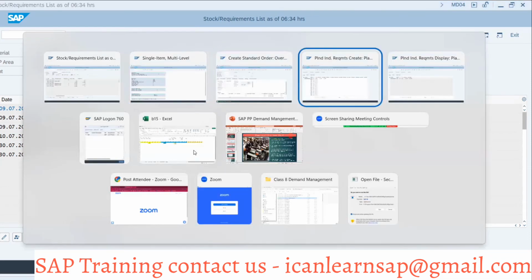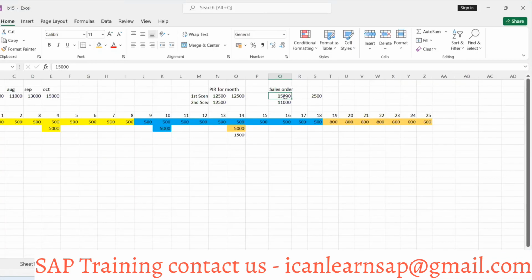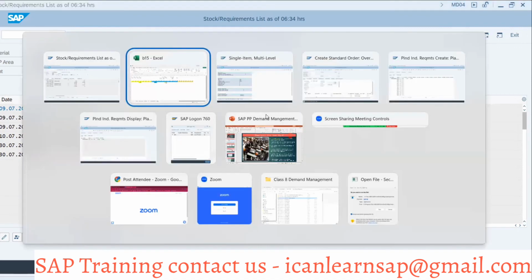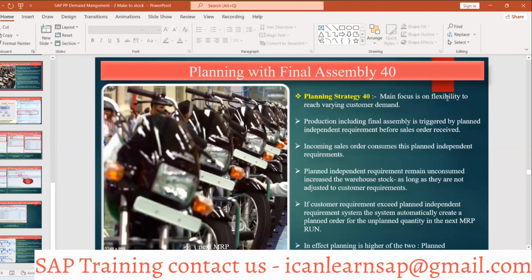Are you getting my point? So clear with this scenario? The scenario is what? Your PIR assumption forecast is less, but demand is more. In that case, what happened? Whatever the difference, the difference PIR quantity will be adjusted in the next MRP run automatically, because you are using strategy 40. And the main focus of strategy 40 is to be flexible and to adjust to varying customer demand.